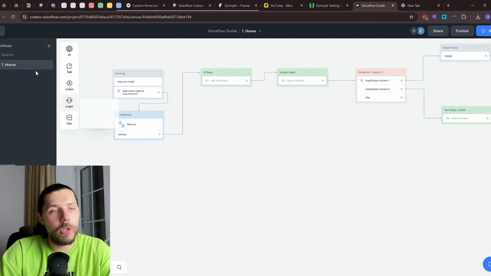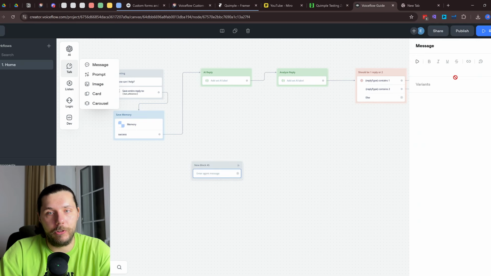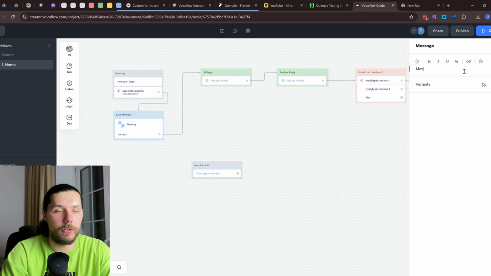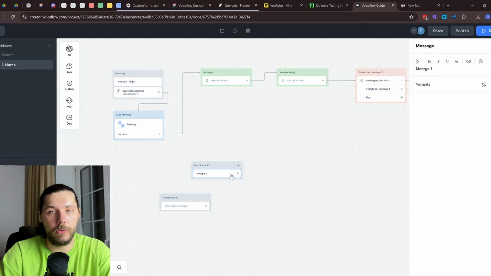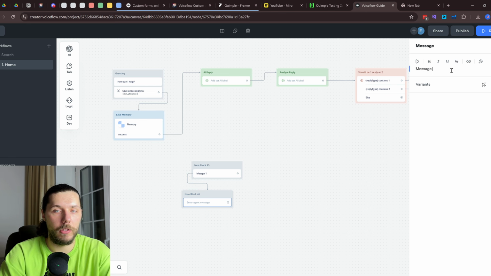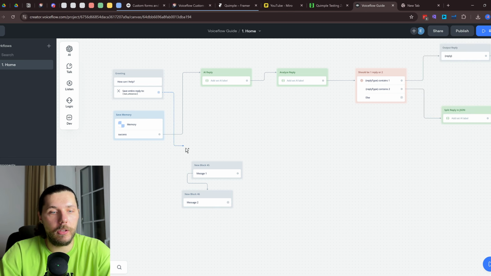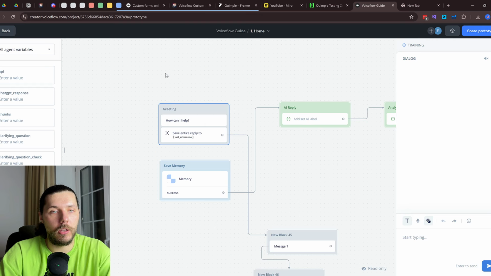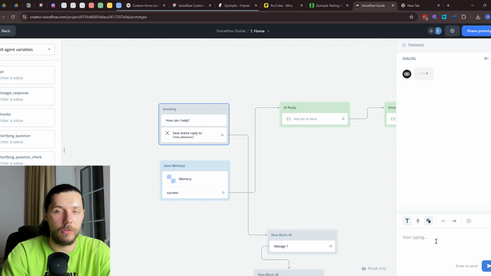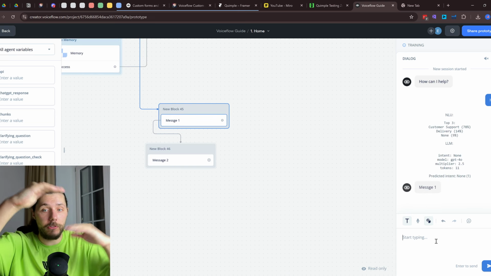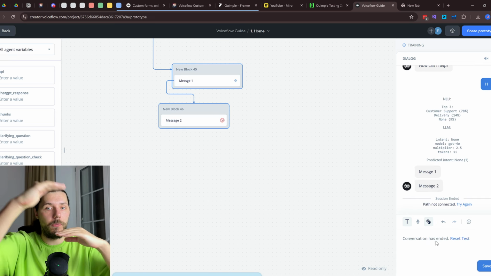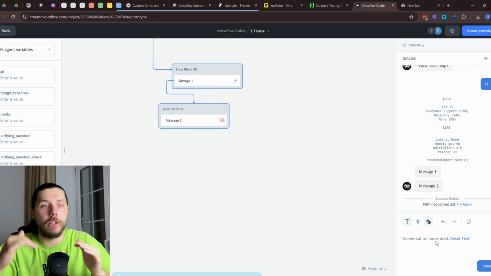For example, you can obviously do it with the messaging. You can say message 1, and then you can do whatever, and then message 2. It seems obvious, right? Here you would send, instead of chunking everything into one response, two messages.